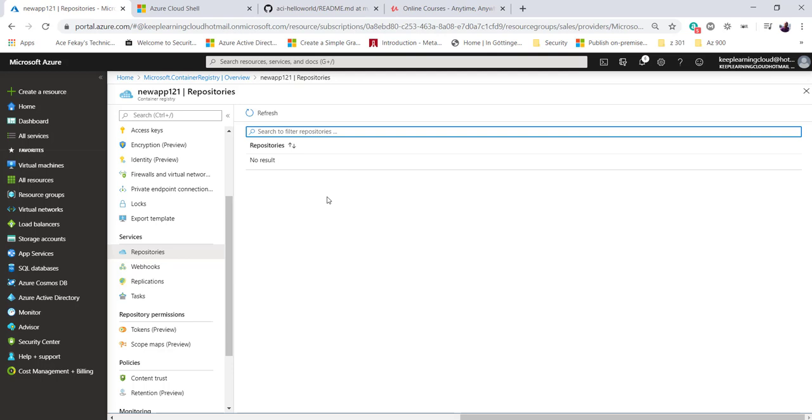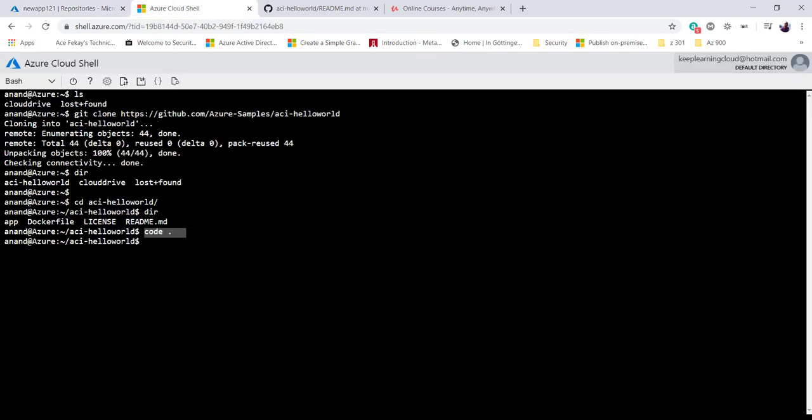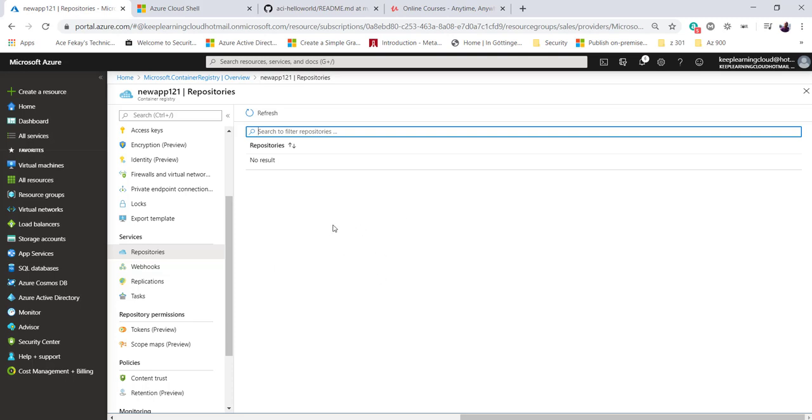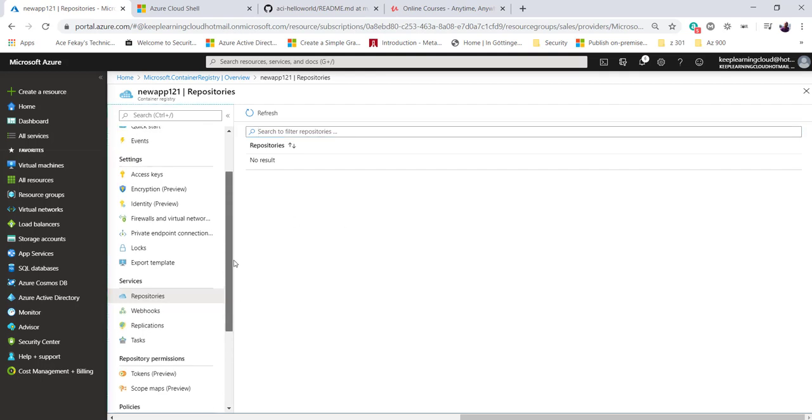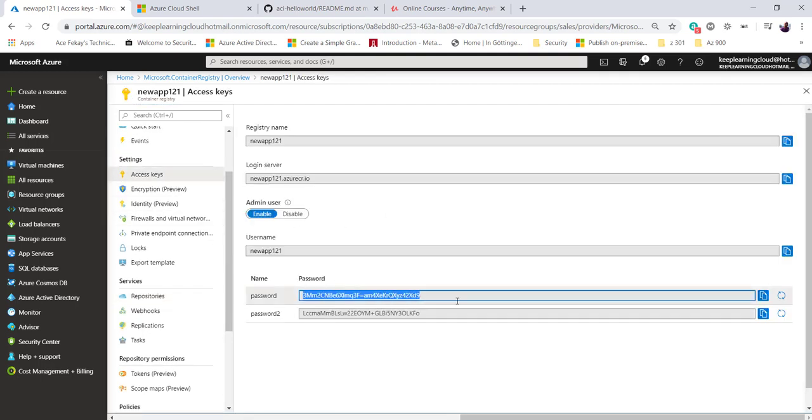There you go. So the objective is to create an image from this content and host it here inside this repository. Then using that image, I want to create a container instance. I must also be passing certain access keys, like this password and the username, so that my container instance can connect to this container registry with the help of these credentials.